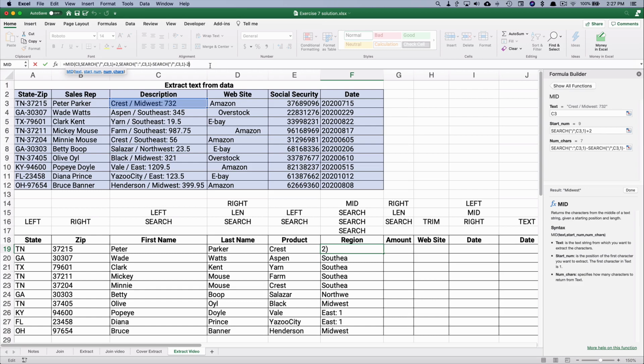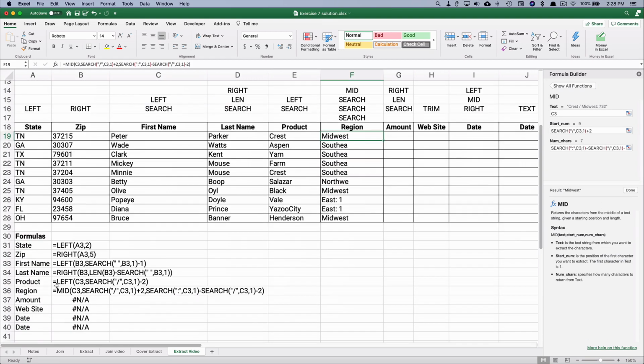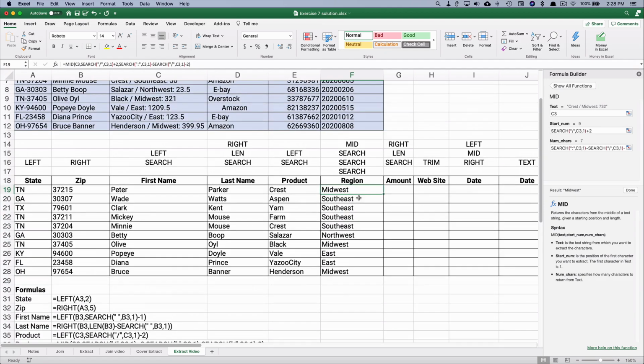So I've got 9 start position. I've got the number of characters. Whoops. Yeah, no, I did it correctly on the first one. So it is 7 characters. So I have Midwest. So here's what I have. My full formula is mid function. I search for the slash. And then add 2, and I search for the colon minus the slash minus 2. So I can copy this down. Should work correctly.